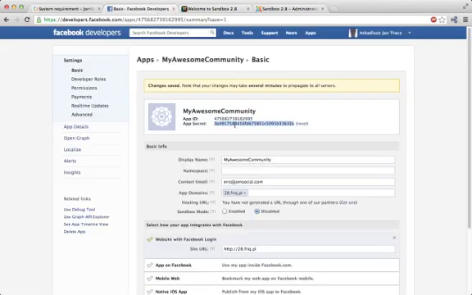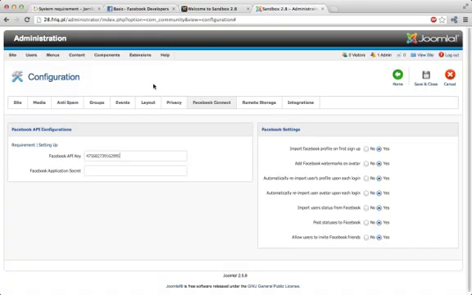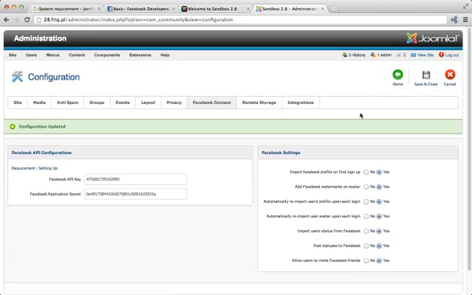And the app secret to the Facebook application secret field. And let's save changes. Okay, so the changes were successfully saved.